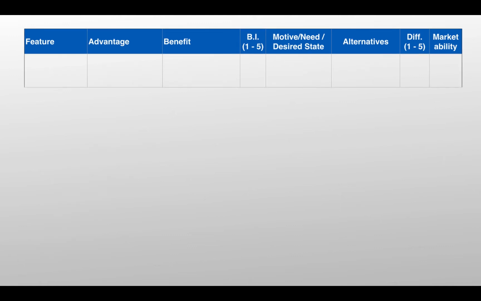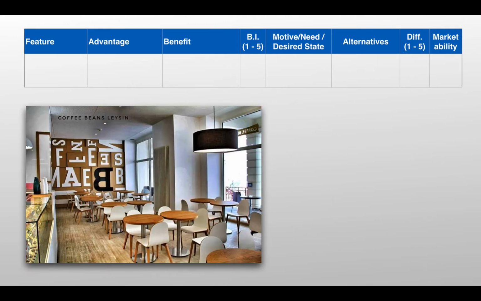Let's have a look now at a hospitality example. And in order to do that, I will take the Coffee Beans, which is our coffee shop on SHMS campus. So we're not going to look now at all the features, but a set of features together, the decor, the design, and the music, that together create a nice atmosphere. So what benefit does the atmosphere create? It gives a nice space for the students to meet and relax and talk between classes.